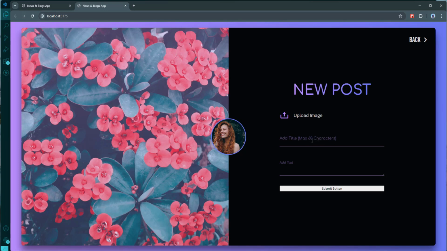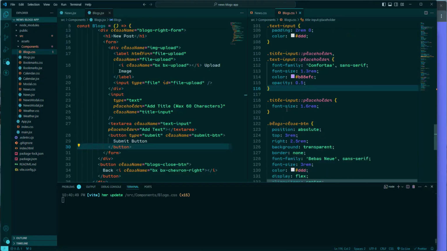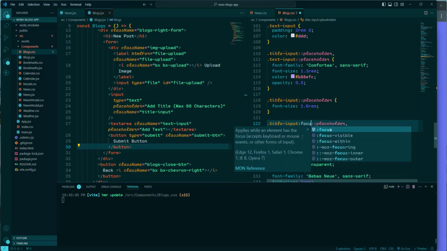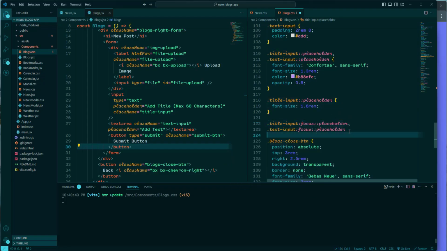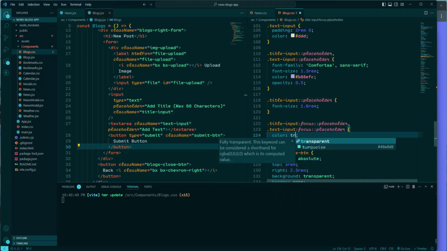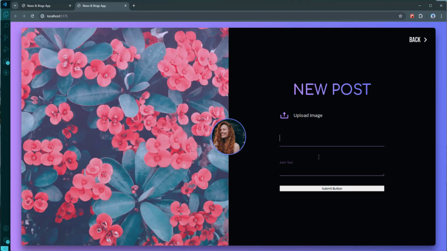Okay, so now the next thing that I'm going to do is to hide the placeholders once we focus the inputs. So let's go ahead and actually I'm going to grab those selectors. Let's paste them here and add here focus pseudo class. So once we focus the inputs, we have to make the color of the placeholders transparent. Now let's check the results. So as you can see, once we focus the inputs, then the placeholders hide. Okay, so everything works fine.